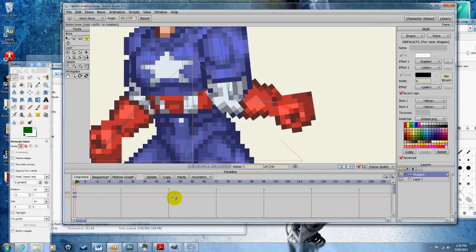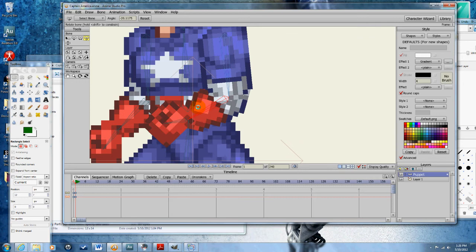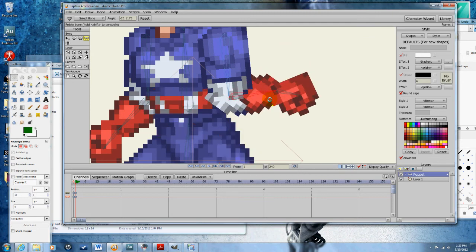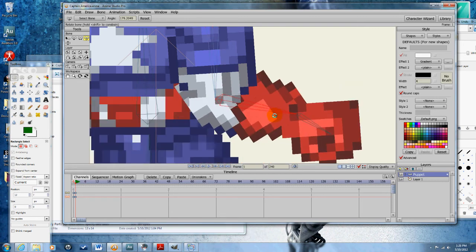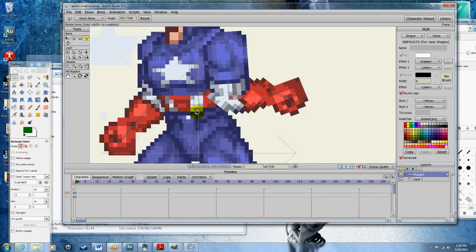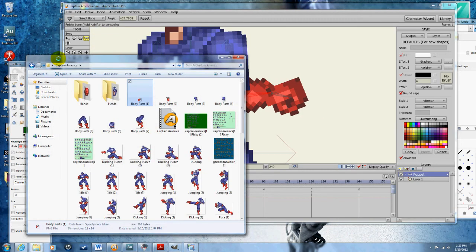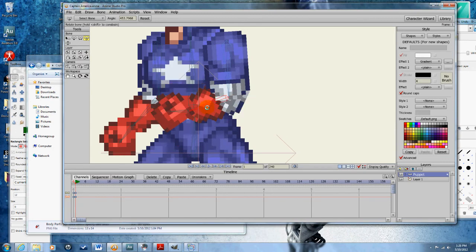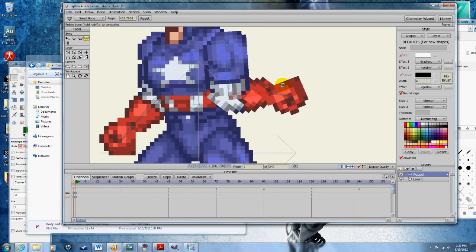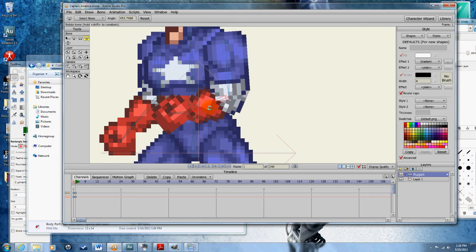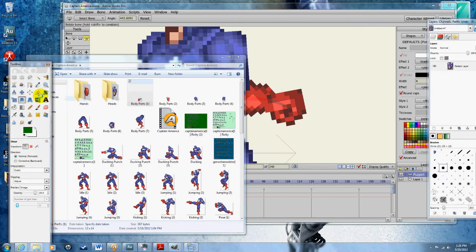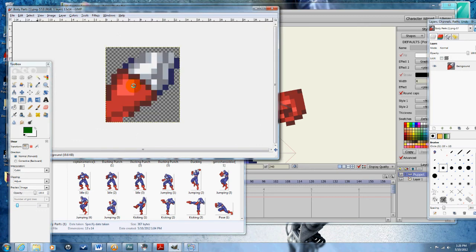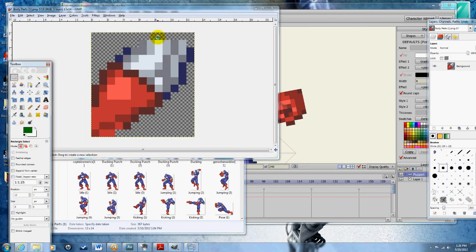Now sometimes it updates automatically. The program's supposed to update automatically. It doesn't always work for me. Actually, it did work. I still don't really like it. I just don't like that sharp edge right there. So I'm actually going to get rid of that sharp. Well, I like that sharp edge on this. Actually, no, I don't. So I'll open that again in GIMP. I'm just going to delete those two sprites.